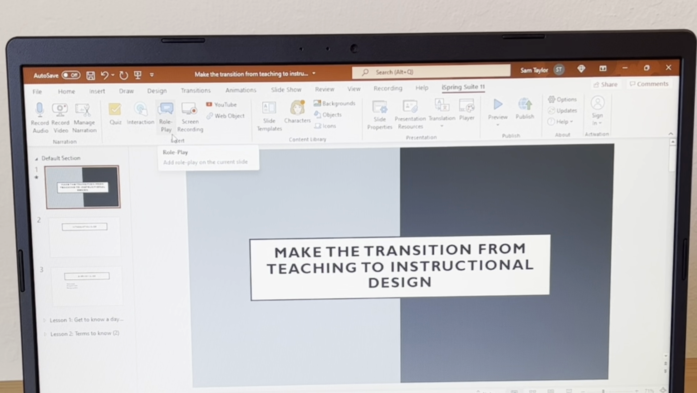So role play scenarios are also really great, as I've mentioned before. This allows you to pre-build different conversations or scenarios, and then your learner can go ahead and click through different paths. I'll show you a bit about that in a bit. You can do screen recording.